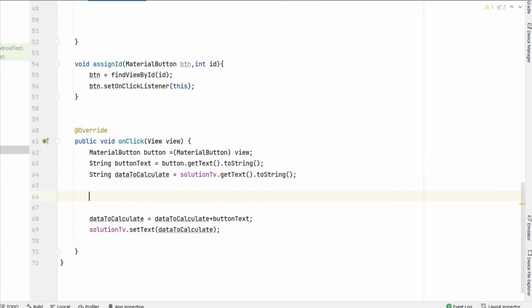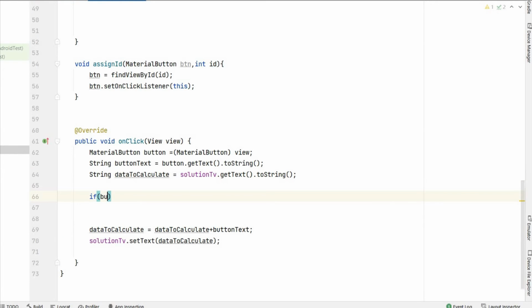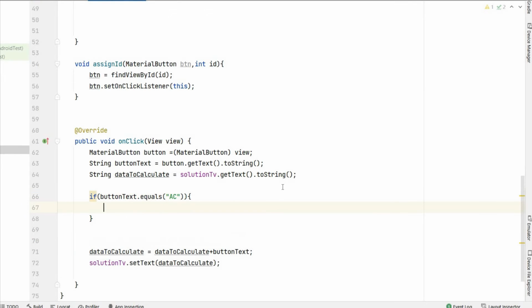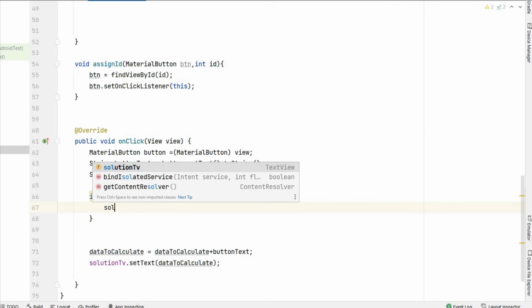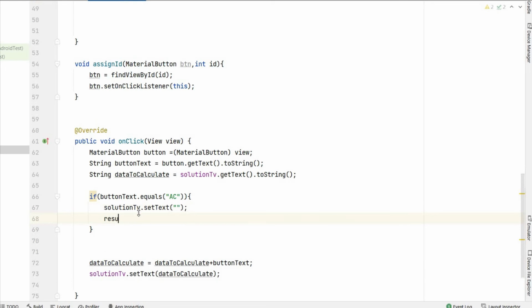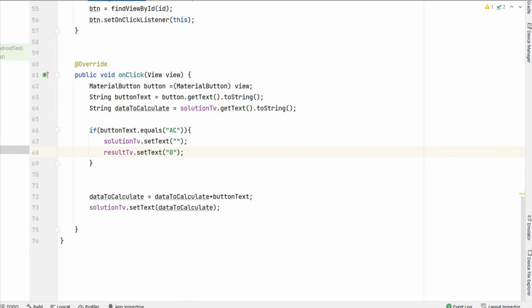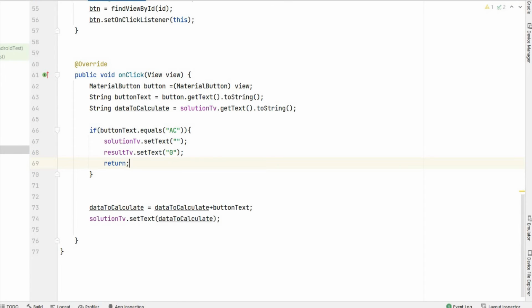So for that, after getting the dataToCalculate, I will check if buttonText.equals("AC"). If it is AC, all clear, then I will clear all the text in the text views. So solution text view I will clear, and in result text view I will set 0, which will be our initial value. If the button is AC, then we don't have to go ahead, just write return to return from here.